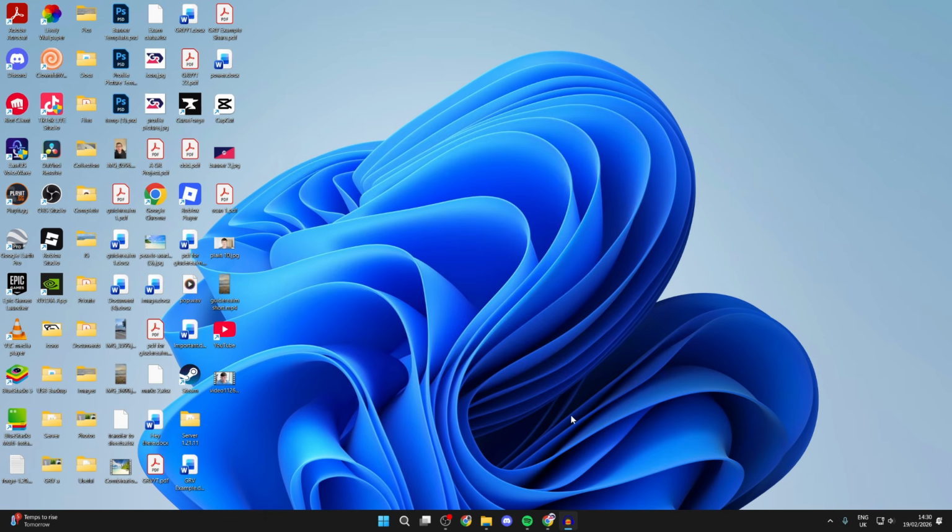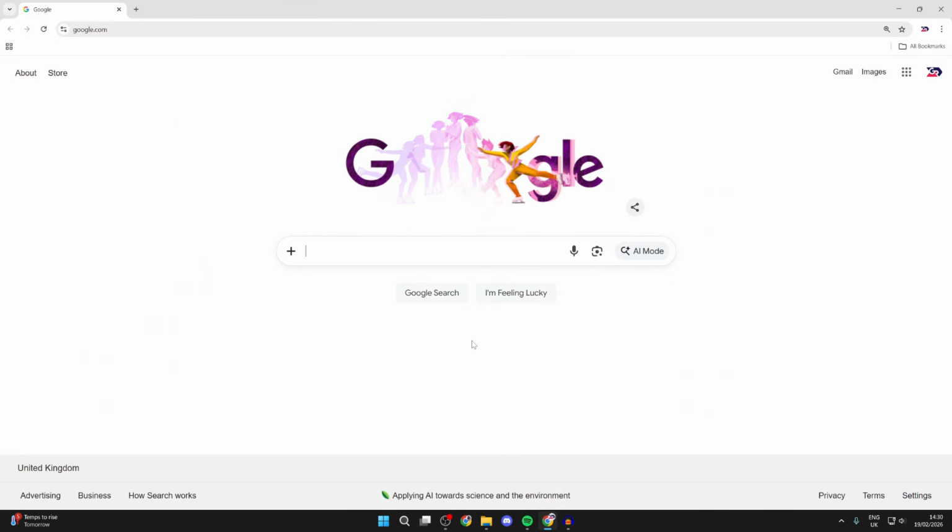So you want to open up a web browser of your choice. In this case, I'm going to be using Chrome, doesn't really matter. Now, what we're going to do is head to the Realtek website. I'm going to guide you through navigating it. It can be slightly confusing.